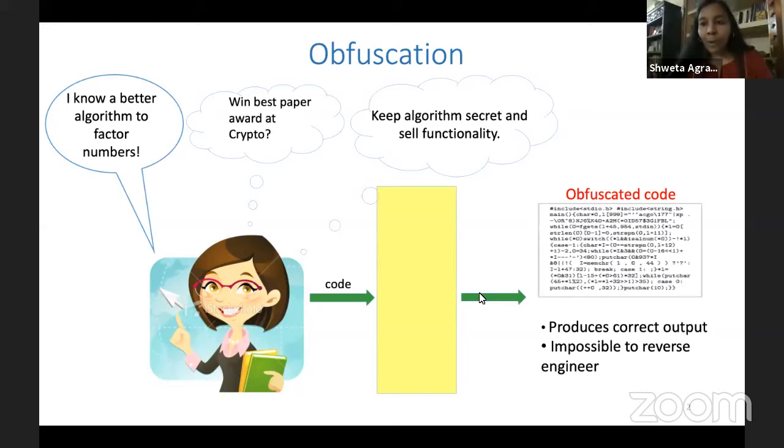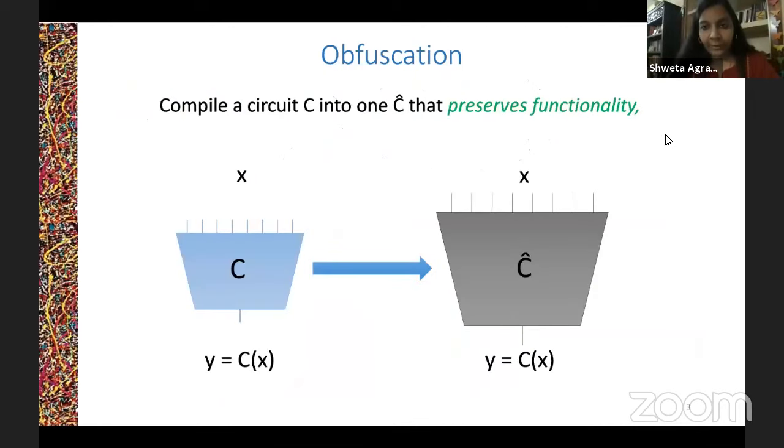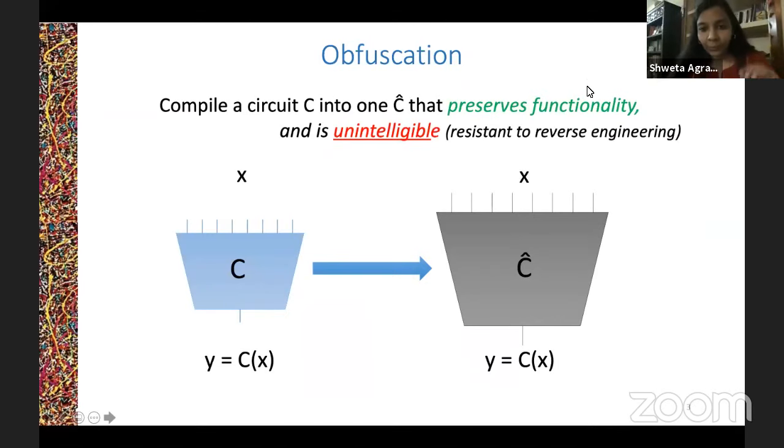And what should pop out is an obfuscated code. So what this means is that this code which has come out should still produce the correct output, but it should be impossible to reverse engineer. So this is our intuitive notion of an obfuscator. And just a little bit more formally, what we're hoping to do is compile a circuit C into a different one, C hat, that preserves functionality but is unintelligible. Okay, so it's somehow resistant to reverse engineering.